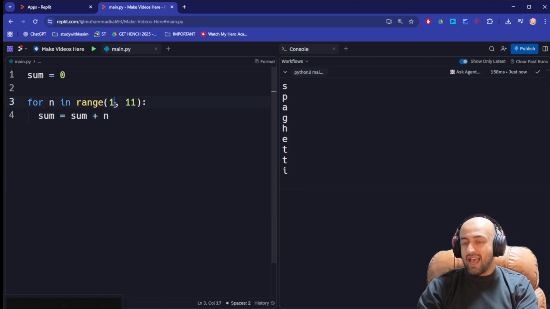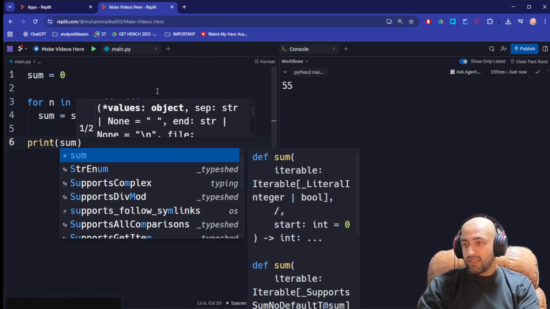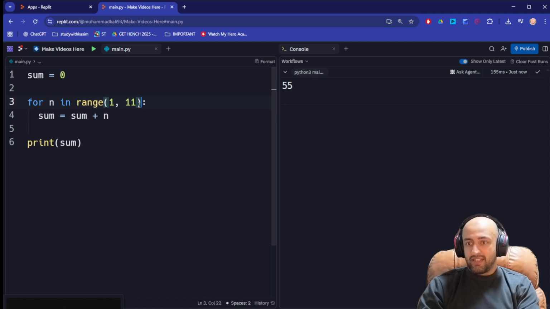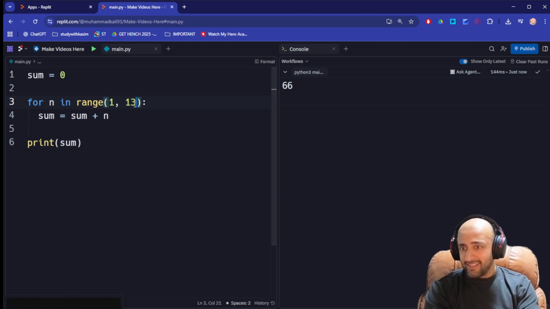So each time this runs, it's going to add 1, then 2, then 3, then 4, then 5, then 6, then 7, then 8, then 9, then 10. It should be something like 55, I think. If I print it, there we go. Perfect, 55. Great. And if I did 12, this would now be 66, and then this will be 78. Okay, my math is bad, but you get the idea.